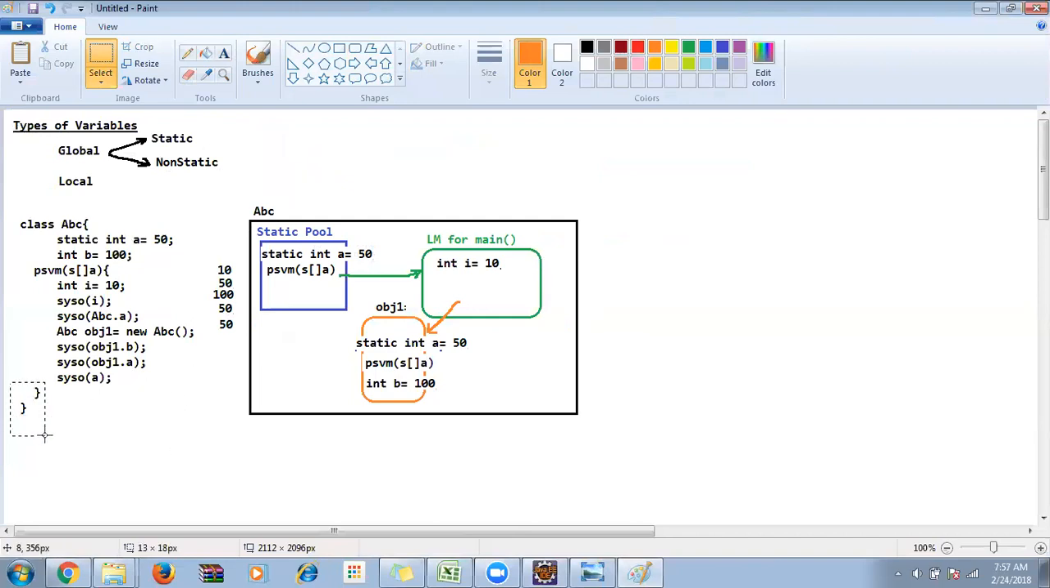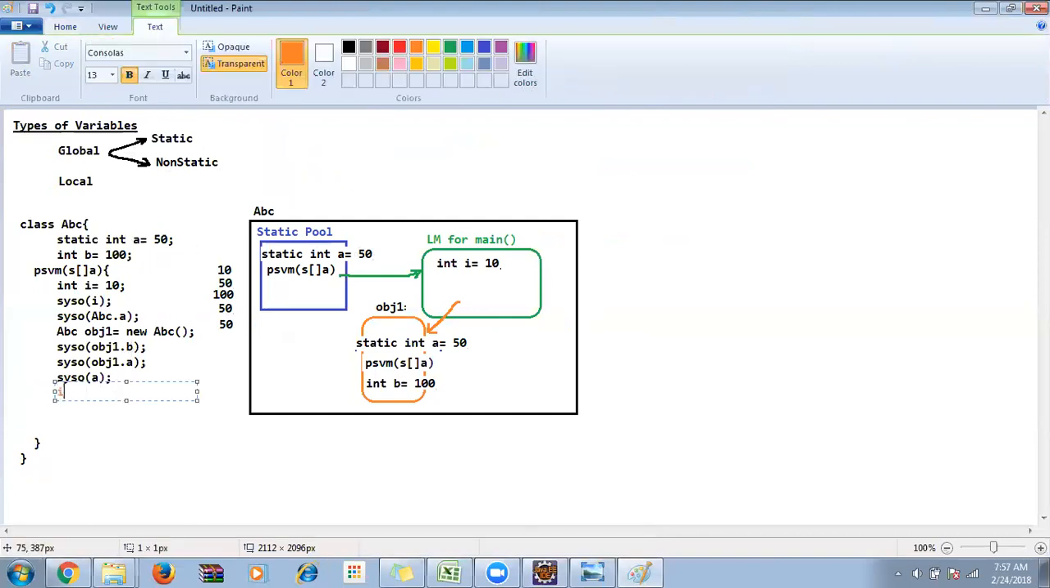Now I will add one more step here: int a = 70. Then I'm going to print System.out.println(a), then ABC.a, then obj1.a, and obj1.b.